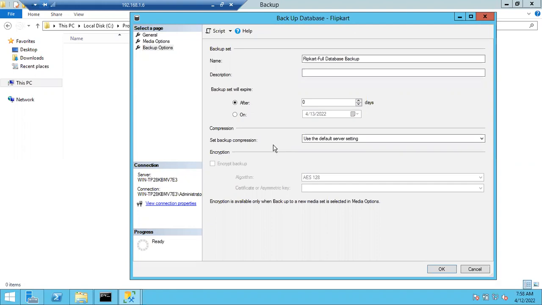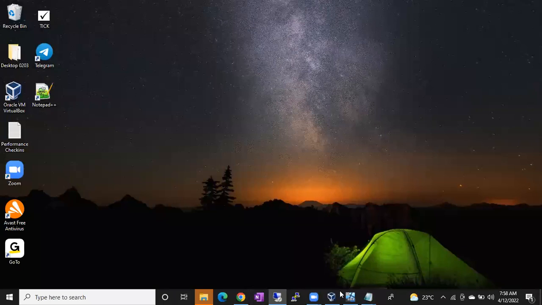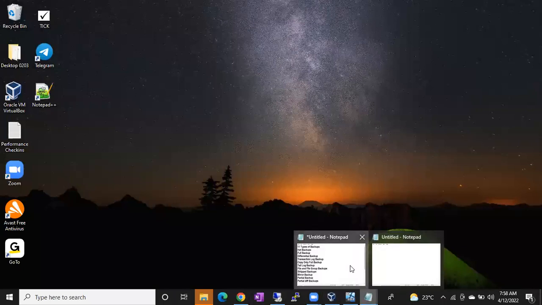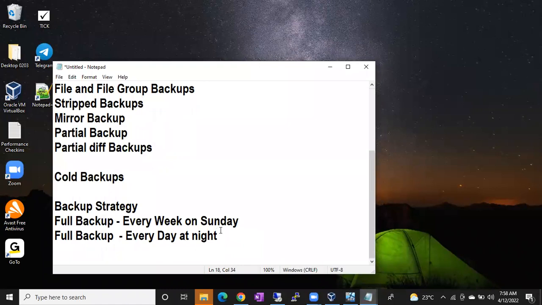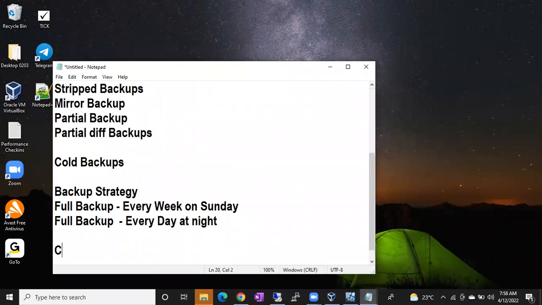Compression means it's like a zip file type. Correct. Is it good? It depends on how much it will compress. Usually we have an assumption that if it is zipped or compressed, there might be an issue with the file. But believe me, guys, backup compression is an excellent feature in SQL Server, right? What are the advantages of backup compression? The first thing is that it is going to compress the backup.